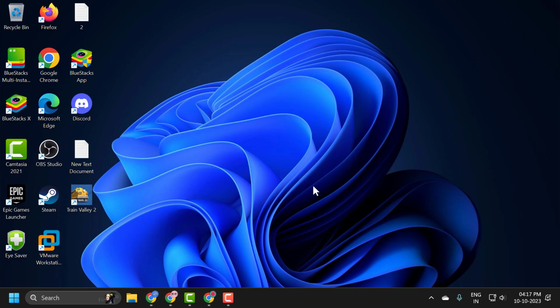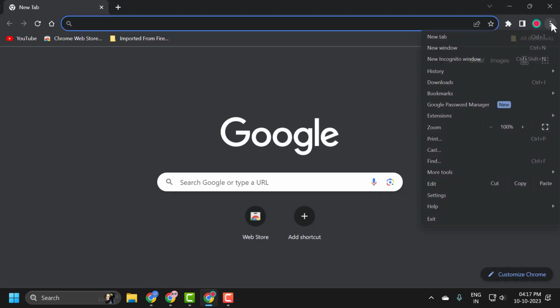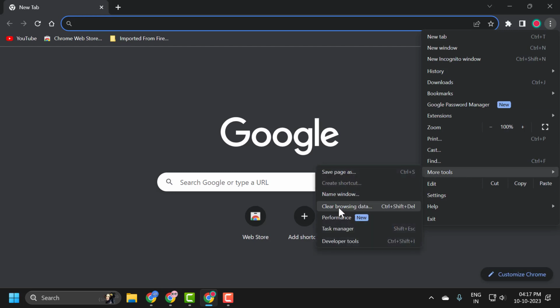Today we are going to see how to clear cache in Google Chrome web browser and boost your browser's performance. I'll show you guys how to do that. Open up Chrome, click on this three dot icon, select more tools and select clear browsing data.